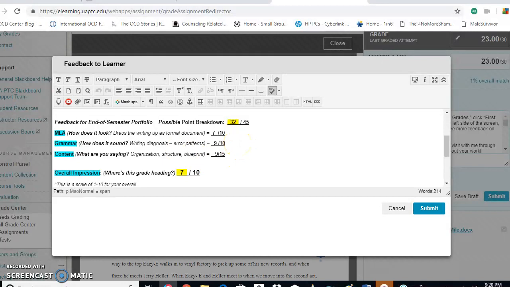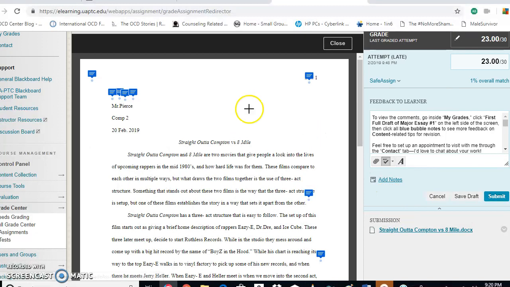So how do I go back and revise so that I bring that up and I want to get an A? I'm going to pay close attention to the notes that the instructor, me, has given you regarding MLA and content for this example, right? Because those are the two things that are most important. Okay. Now, to do that, you want to pay attention to the notes throughout.